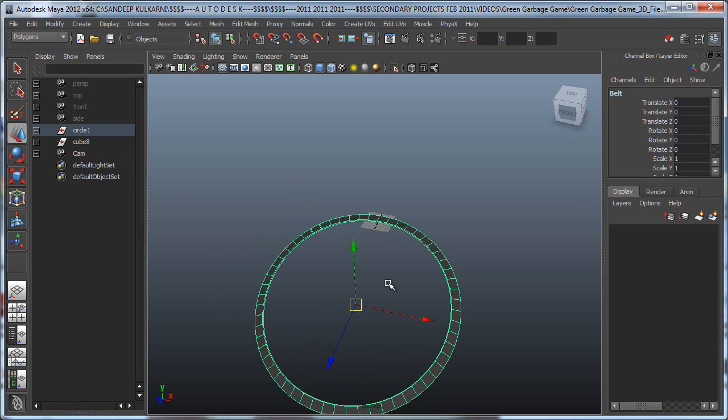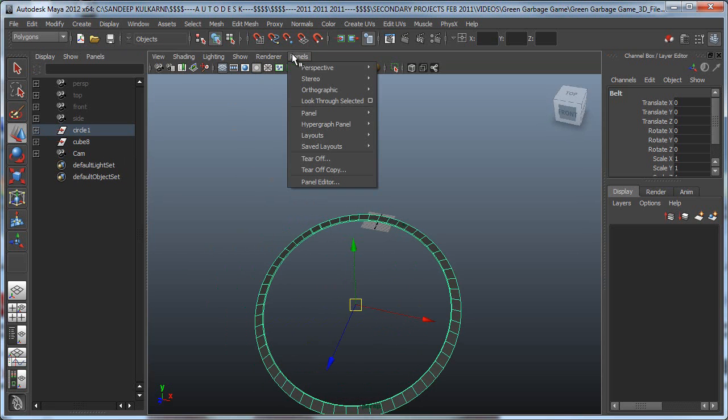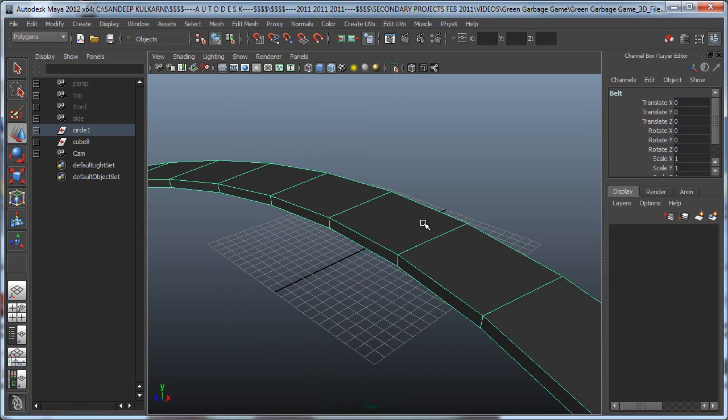So let's go under panels, perspective, camera. This is the only section we're going to see right now. We can zoom out the camera a little bit if we want to, but right now this is all that we're going to see.